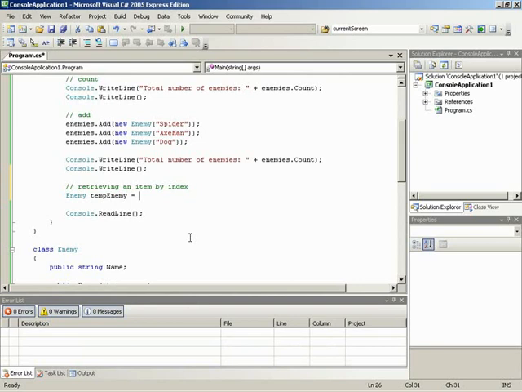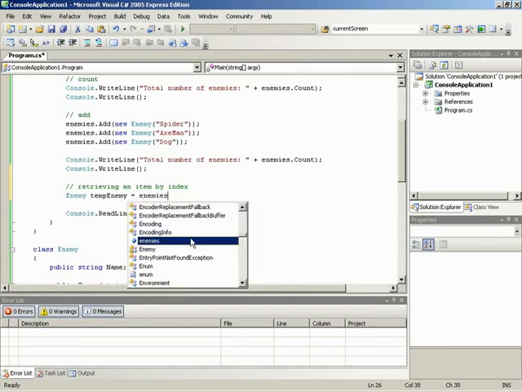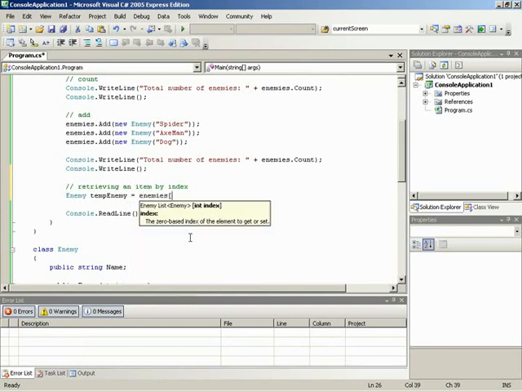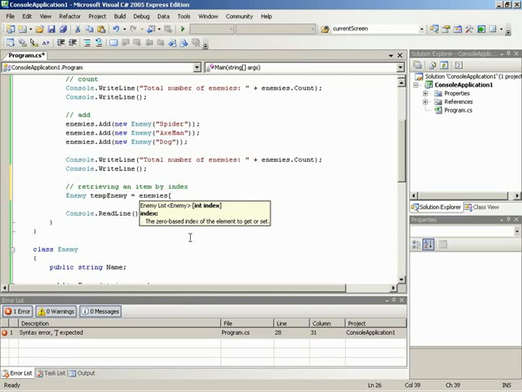So we could say enemies and then a square bracket. Look at that. The IntelliSense is telling us that now it's looking for an index, and at the bottom, it's giving you a little message saying the 0-based index. So that's very important. It's 0-based. So 0 points to spider, 1 points to axeman, 2 points to dog. Well, let's point it to the dog. That would be 2.